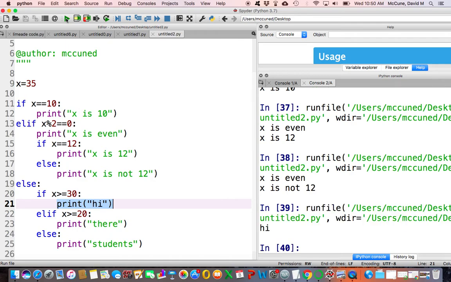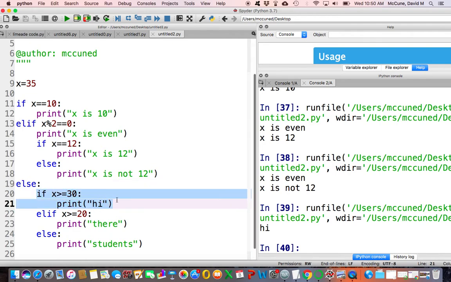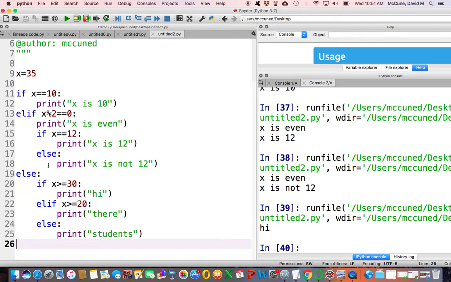So if I run this, it goes down this else branch, and then it goes down this if branch, and then it's done. So now it's at line 26. What if I put 25 right here? If I put 25 right there, that's not 10, that's not even. It's also not bigger than or equal to 30. However, it is bigger than or equal to 20.